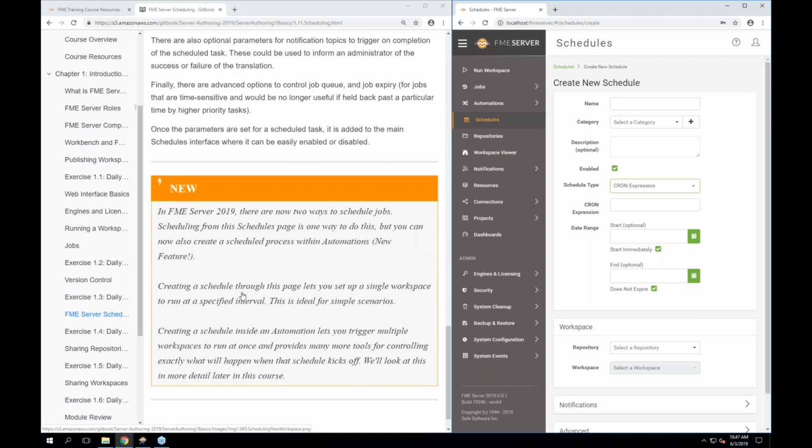So one thing we'll also mention is that in 2019, there are now 2 ways to schedule jobs. So you can schedule directly from the scheduling page, which is very useful for just setting up a very simple schedule. So if you have one workspace that you'd like to run regularly and not really have too much else happening with that, you can just set it up directly in here.